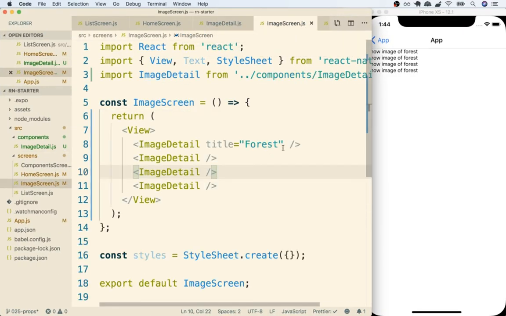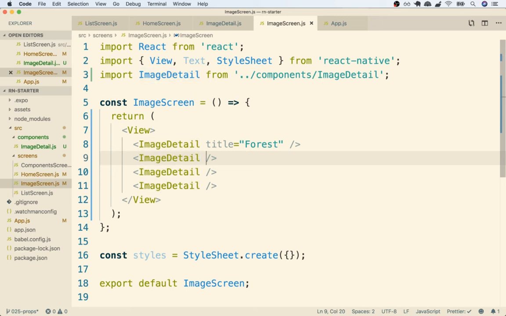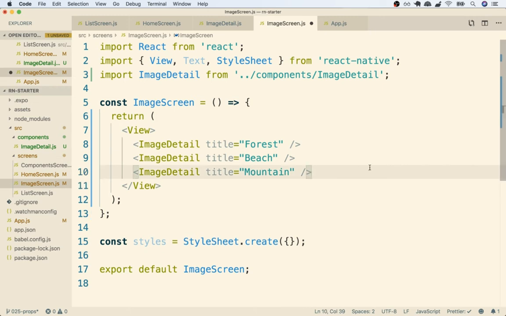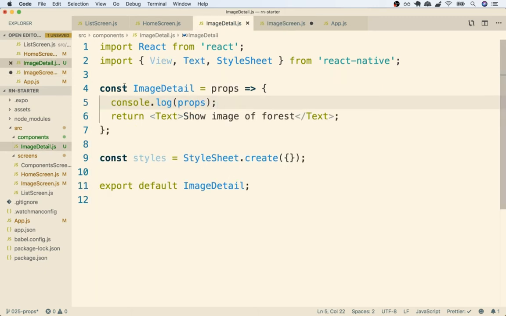So back inside of image screen, I'm going to add in a title for the second one of beach, and then a title of mountain. And I think we'll just do 3 separate image details, so I'm going to delete the 4th one. Okay, so we now have 3 separate copies of image detail being created. Each one is going to have a very different and separate props object. Each copy of image detail that is created is 100% disconnected from the others, and they don't have any ability to really very easily communicate with each other. So we can really imagine that our image detail function right here is being executed 3 separate times.